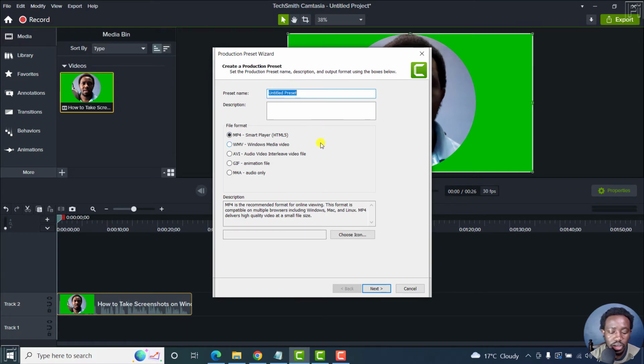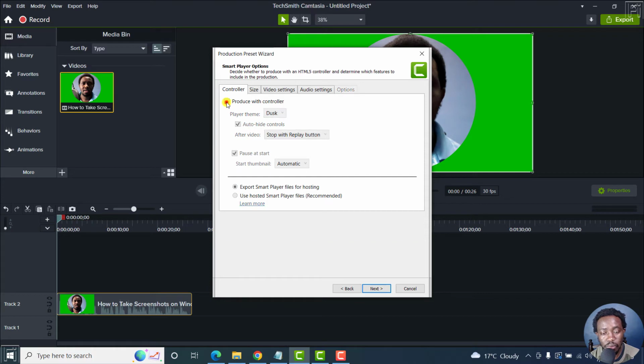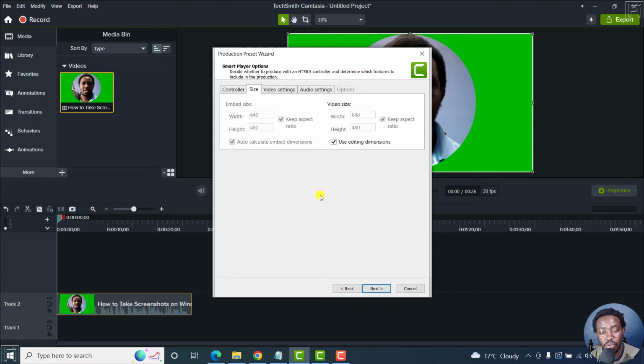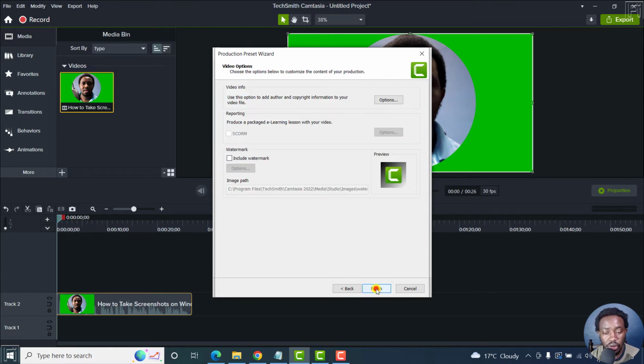And then let's call it 1920x1080. So that's more or less high definition. The file format is MP4. And then let's click on next. And from here, we can remove produce with controller. And as for the size, in this particular option, because we want to have a video size of 1920x1080, uncheck the use editing dimensions, and then uncheck this keep aspect ratio and set 1920 by 1080, that's okay. And then click on next.